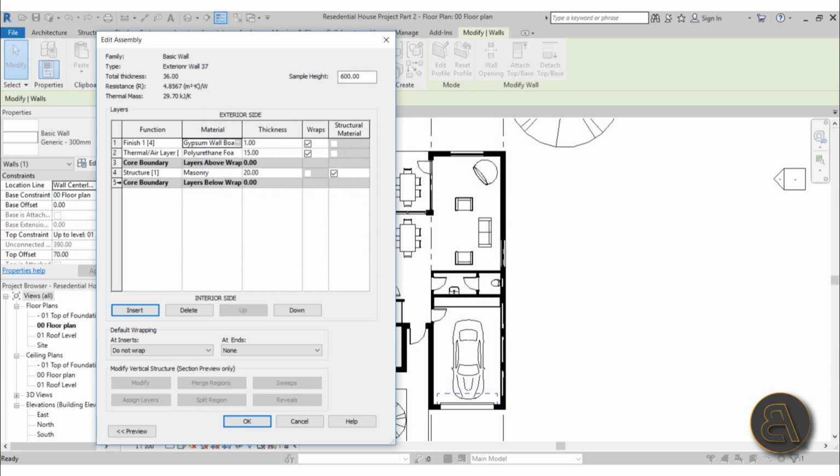Okay, we have that. Now let's go here to the bottom, go to insert, and we have a new layer over here, and let's just bring it down so it's, oops, I deleted it. So insert and then move it down so it's here on the interior side, outside of the core boundary. So the core boundary basically separates your structural material from all of your other materials. Again, the thickness is going to be 1 centimeter. It is going to wrap around the main core boundary.